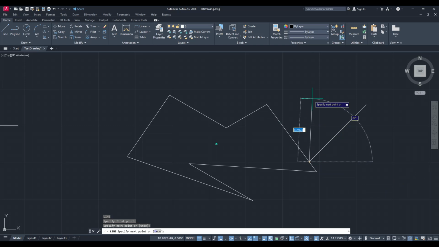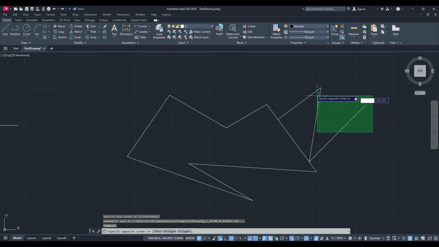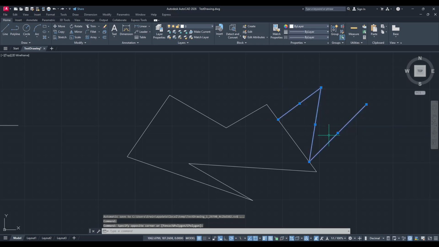AutoCAD remembers these settings, so your selections will persist as you continue working and the next time you open the program. That's all there is to it. By typing Osnap, choosing the snaps that make sense for your tasks, and clicking OK, you give yourself consistent, reliable precision throughout your drawings.